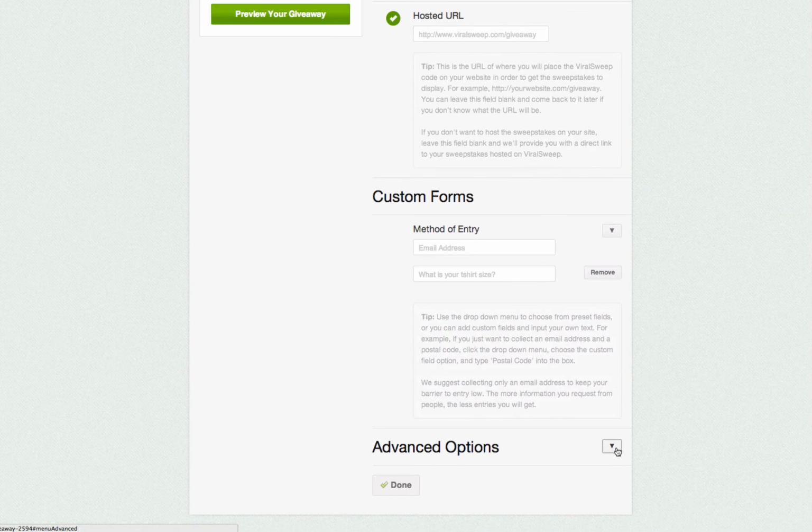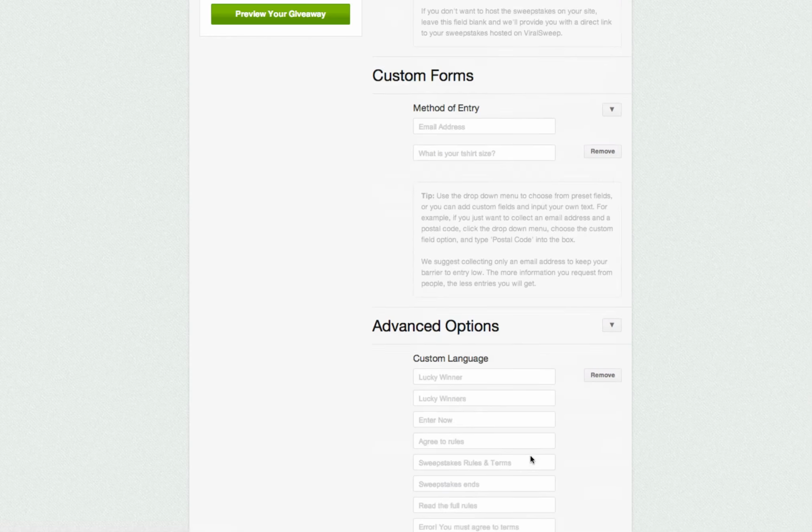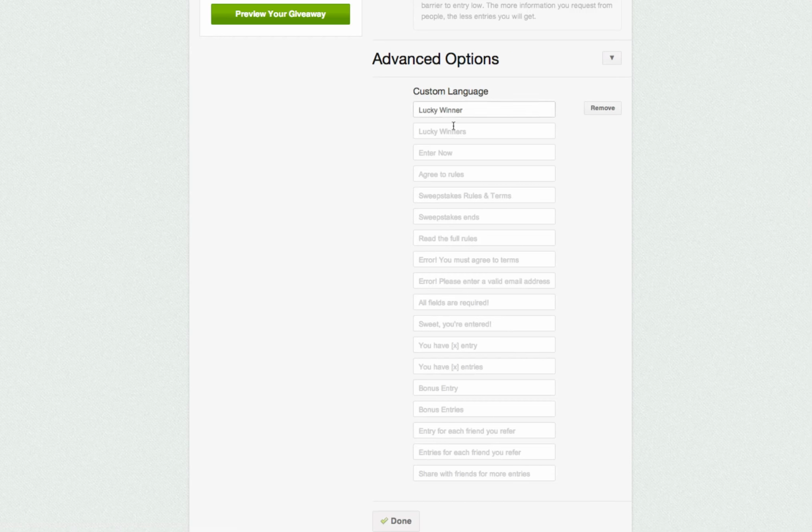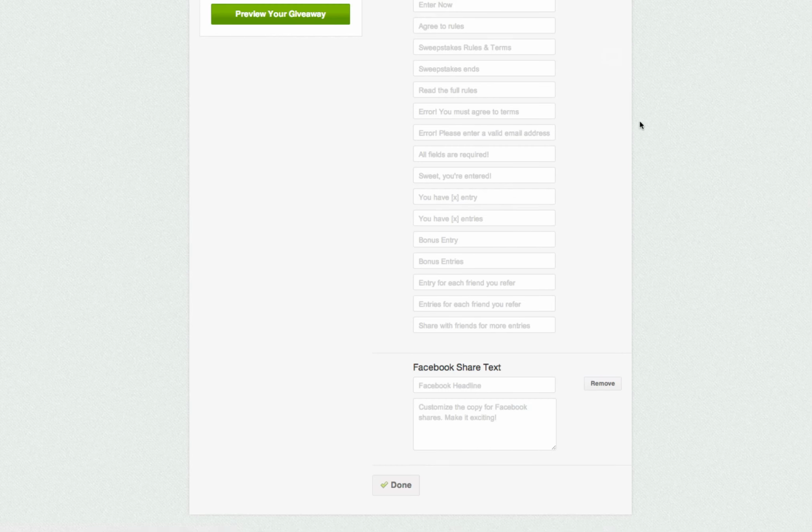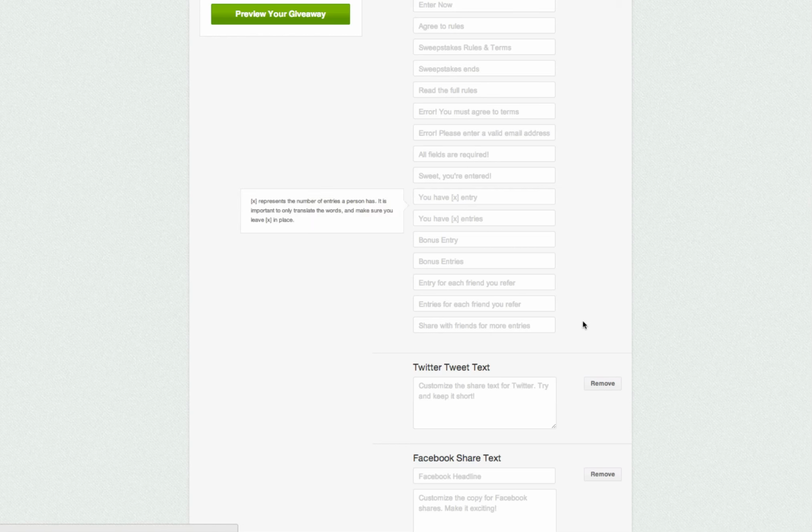And finally we have advanced options. Here we have language, which allows you to translate any portion of our app. So we show you all the English language on the app, and you can simply just click in the box and type in the translation of the words. Next we have Facebook share text and Twitter tweet text. So here you can customize the share text that gets sent out via Facebook, and of course the tweet text that gets sent out via Twitter.